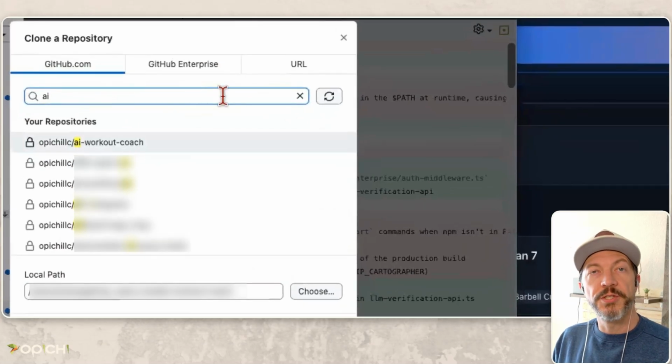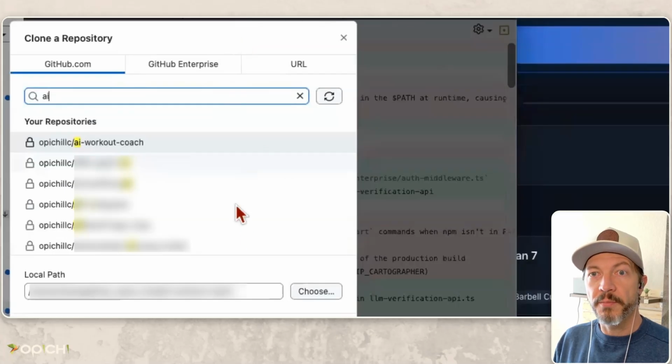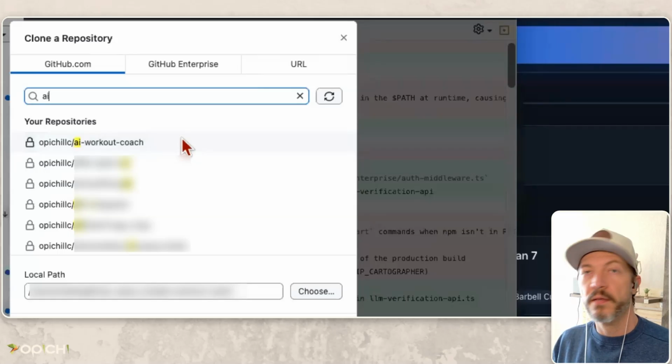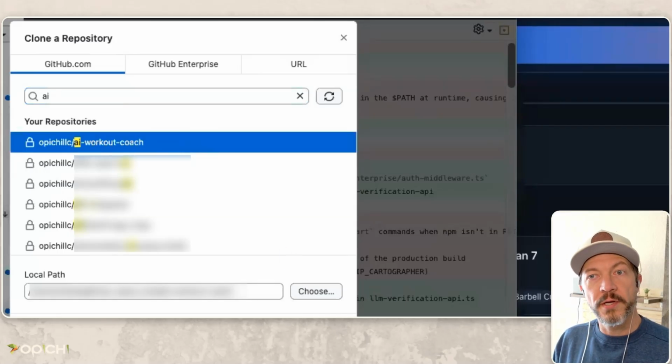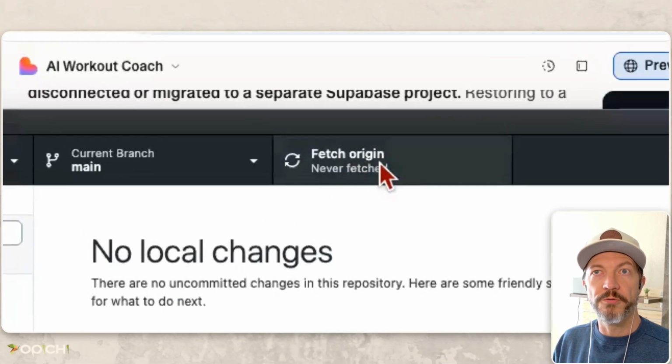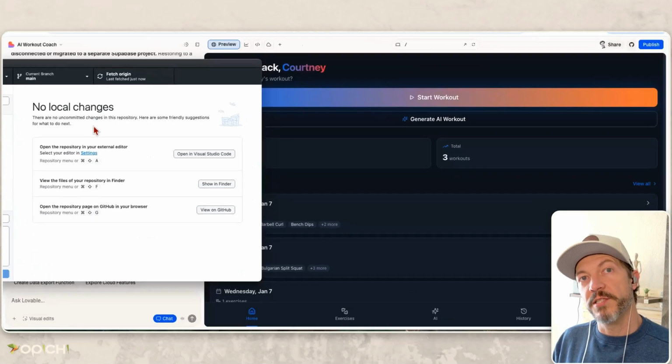Right. The next thing we're going to do is pull up our GitHub Desktop, which you can get for Mac or Windows. We're going to look for this AI workout coach, which is what we just created. We're going to select that repository and clone that to our computer, and we're going to fetch it. The next thing we're going to do is open up that repository locally.